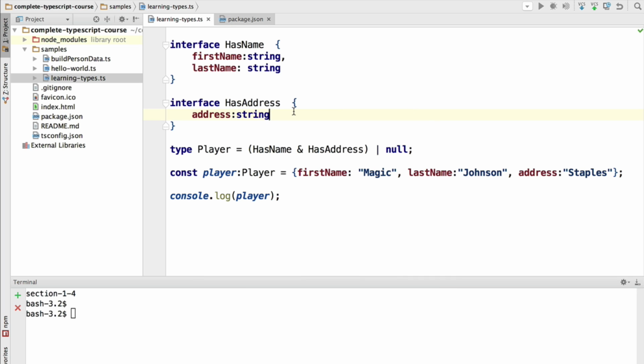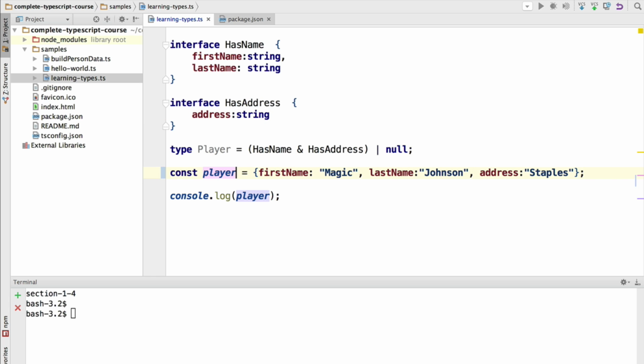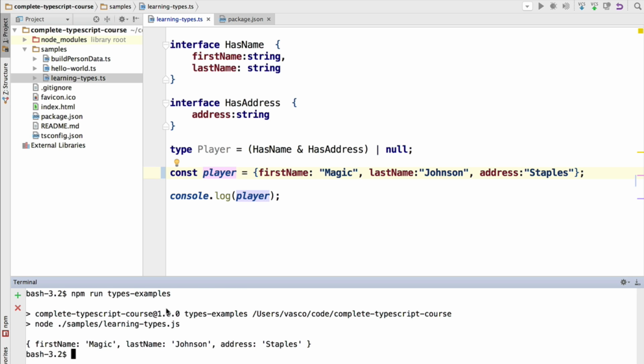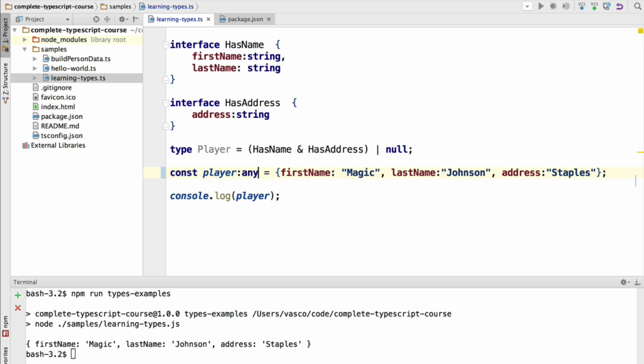It's a great time to introduce a new compiler feature, implicit any. If we remove this type annotation, the program will actually still compile, so let's run it here quickly to see that everything is working as expected. As we can see, the program still works, but we would like to prevent this situation. We would like to prevent the compiler from automatically assigning to a variable the default type of any if it cannot infer the type.